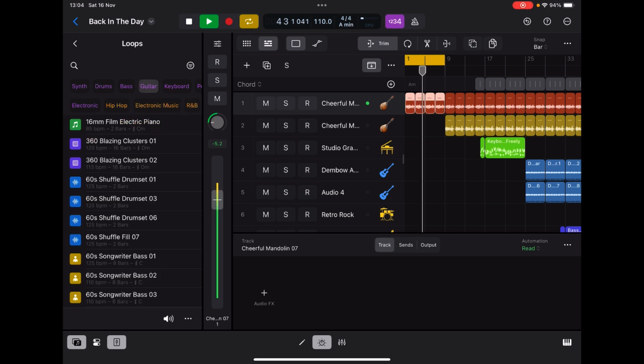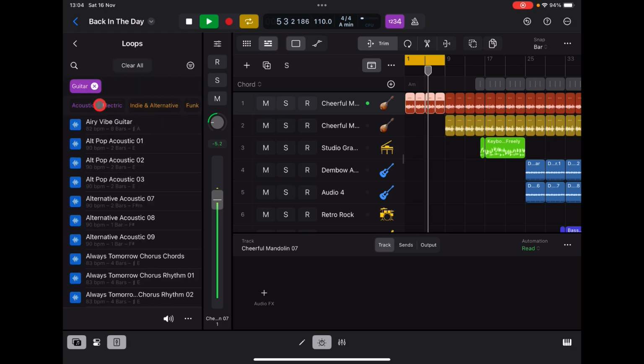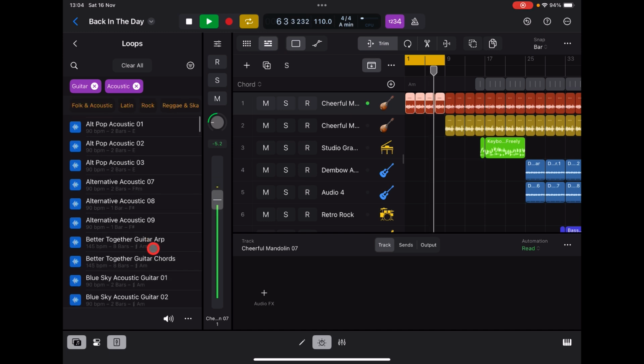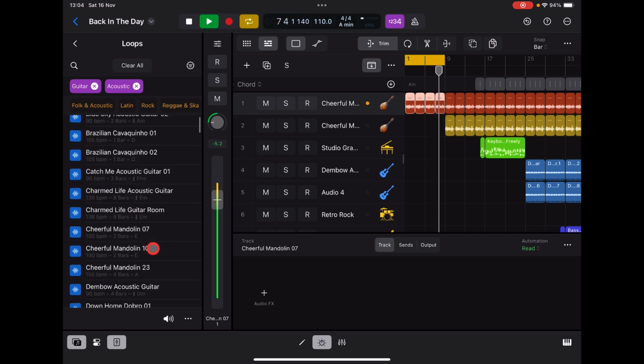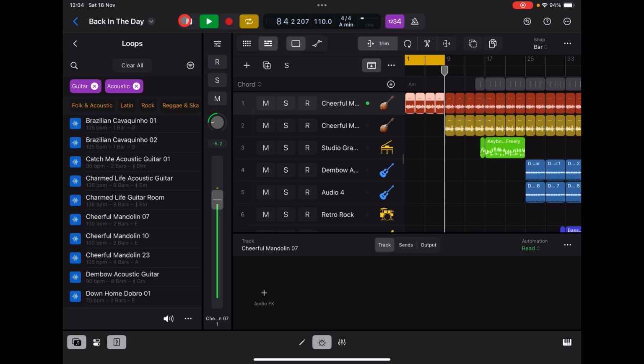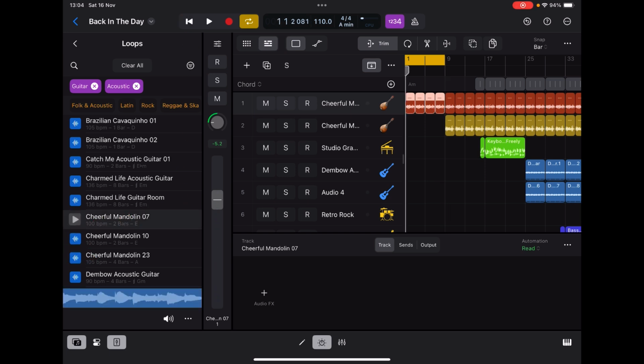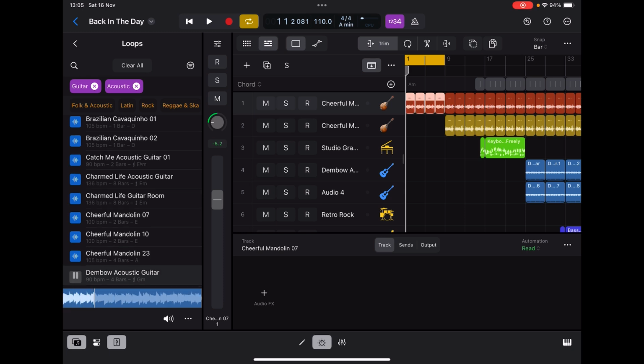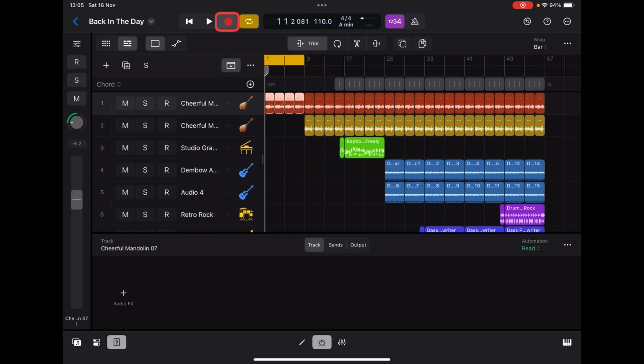I selected guitars and acoustic, and it's down here somewhere. Here you go. If I stop this, I used several of these, I think. Yeah, that's that one. And then that one I used, and I used this one. But I'll show you what I did with this one here in a minute. So yeah, let's do something with this, shall we?